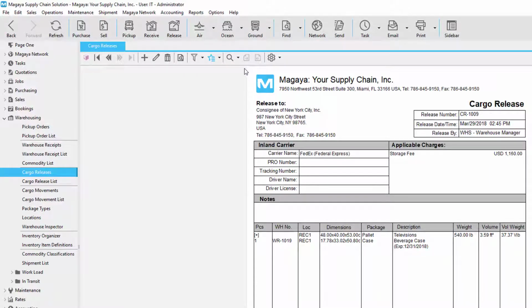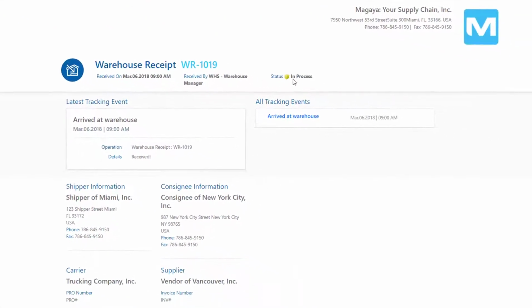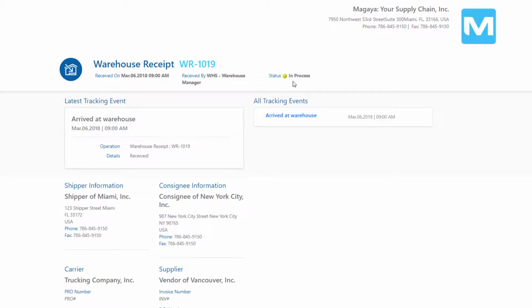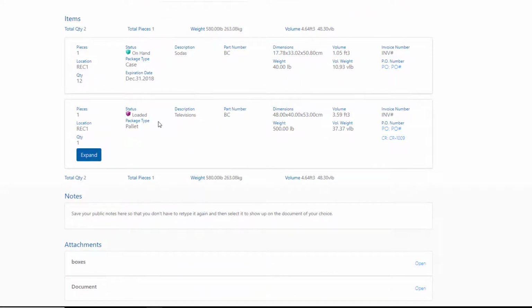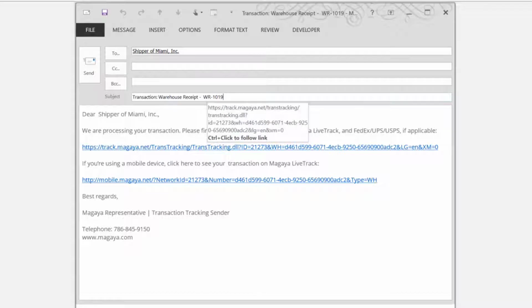To see a real-time update, we can create a cargo release for one of the items, and then click the same link again, or refresh the page. We'll notice the status of the transaction has changed, and the status of the items have changed. This means you only need to send this link once to your customer, and they can see the status of this transaction anytime they want.